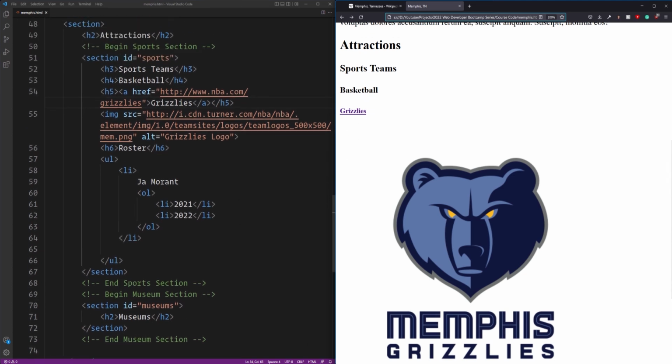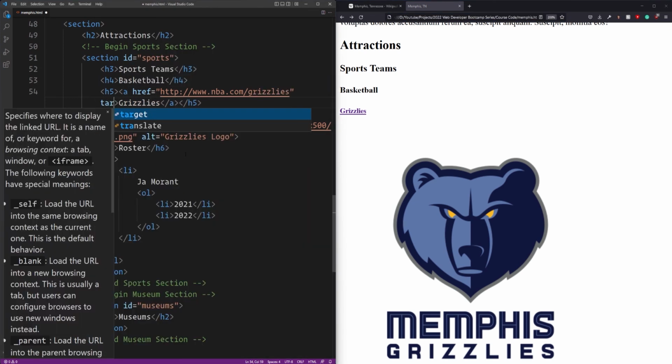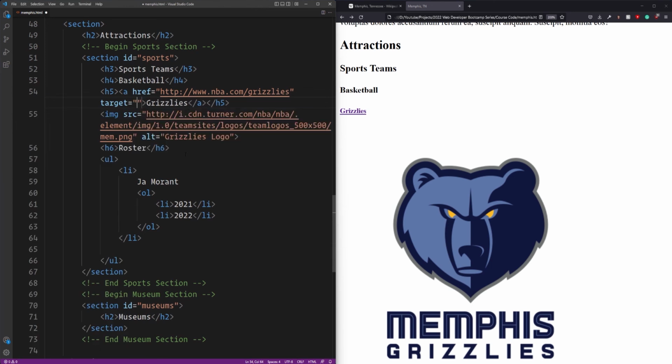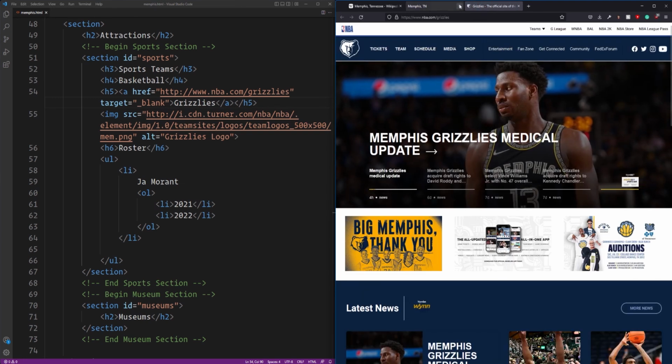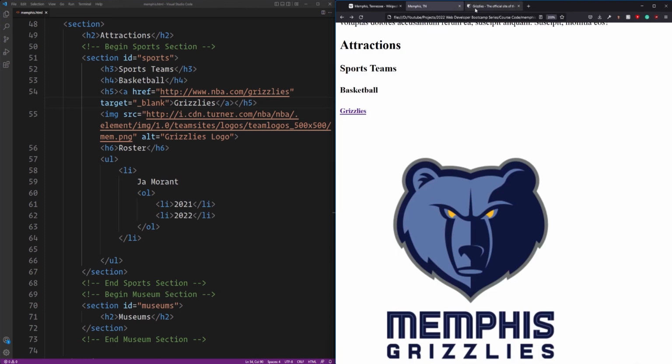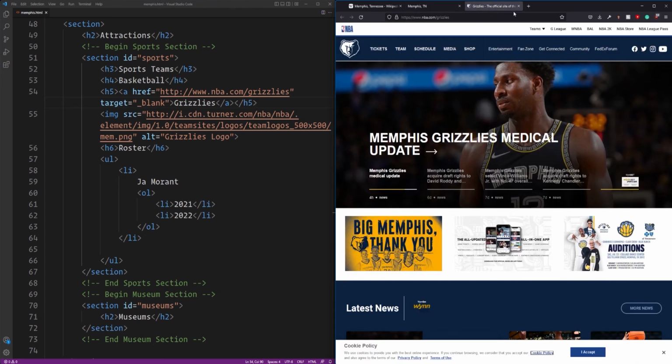And to do that, we come on to our A tag, and we're going to add a target, and inside of the target it will be _blank, saying that when we click on this, we want to target a new blank window or tab. So I click this, and in a new tab it opens up the NBA's website, and I can tab back and forth in between my web page and the NBA's website.